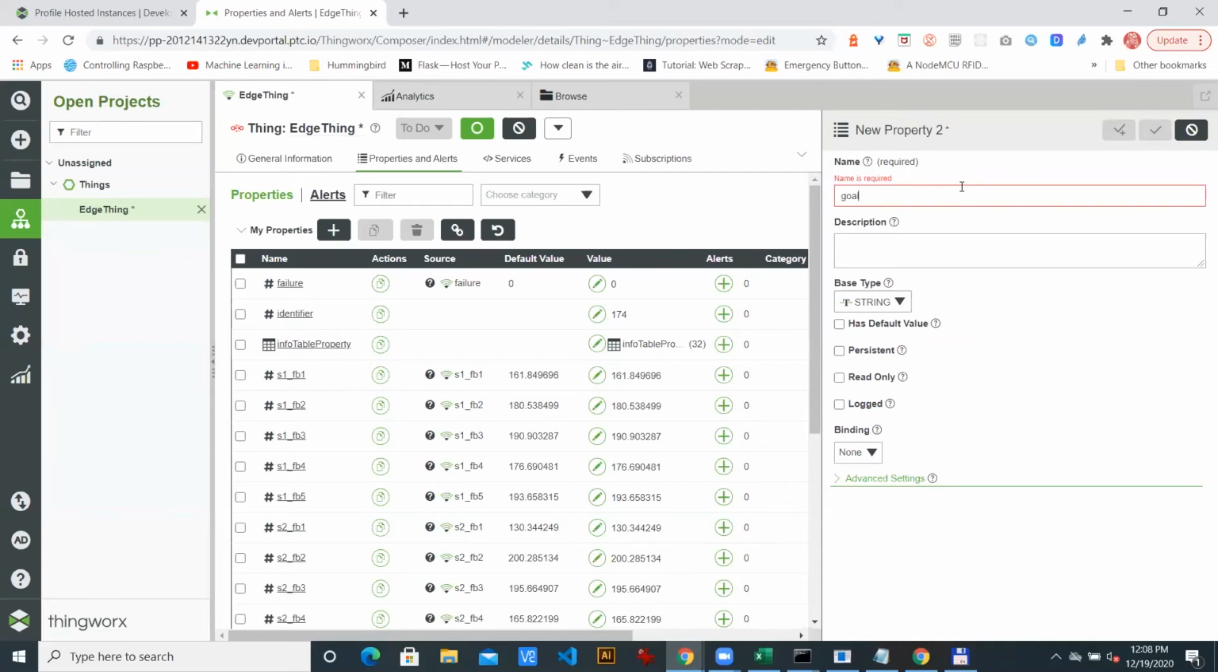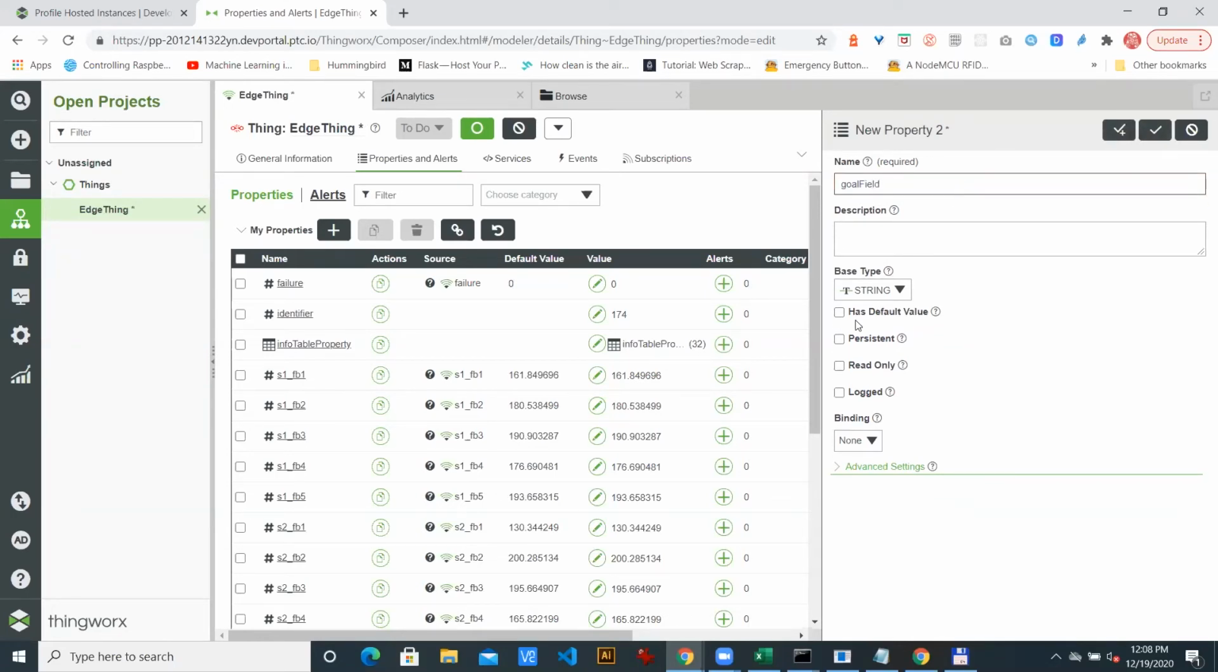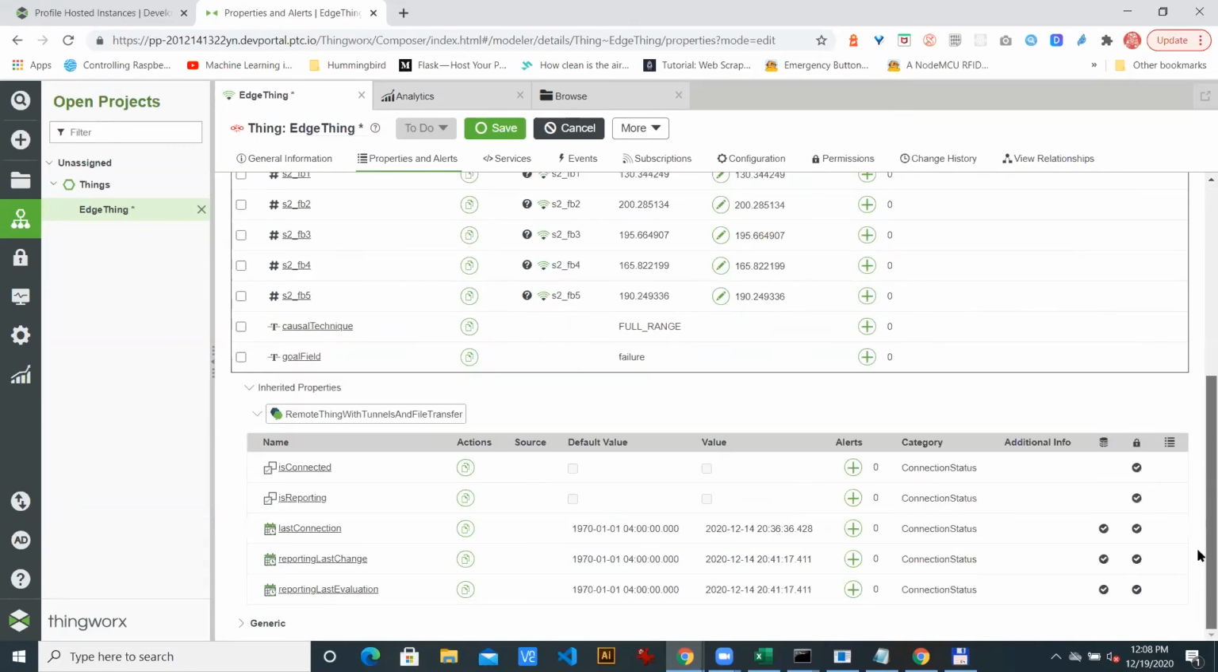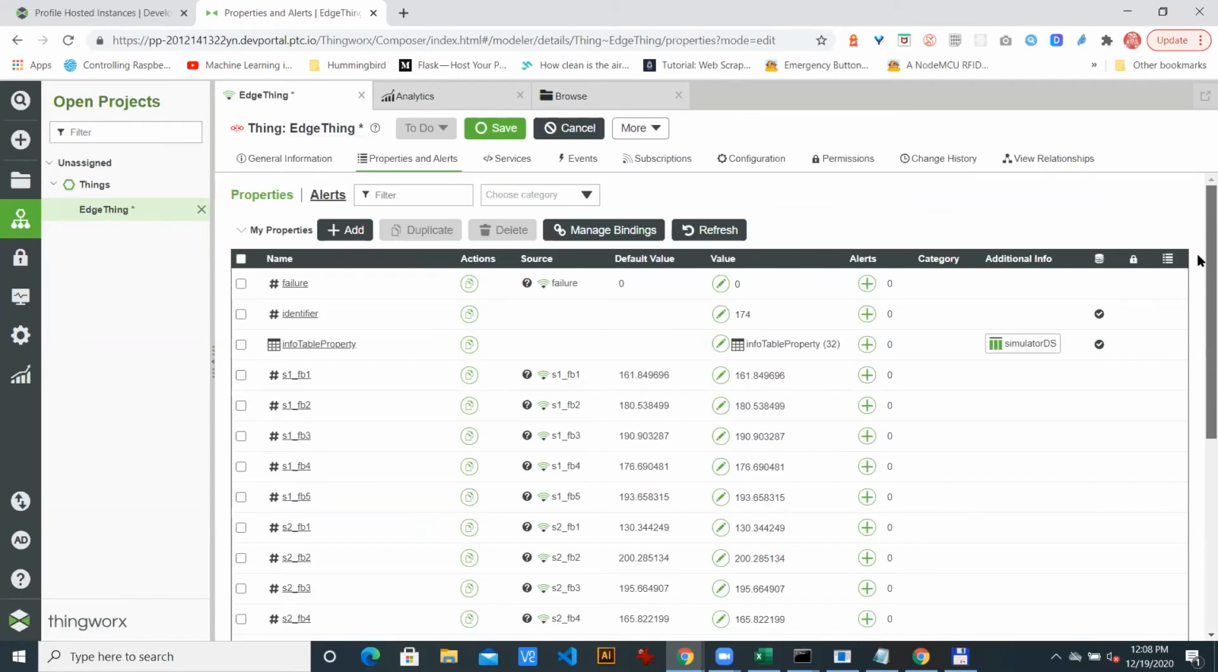I'm going to add that, and create another string field called goal field, which has a default value, which is the field that I want for my goal, which is failure. So that is done. I've added two string fields, and you can see there, causal technique and goal field. I also need to add two fields which will receive the results of my score: whether the predicted value of failure is false or true, and the score that it's actually been given.